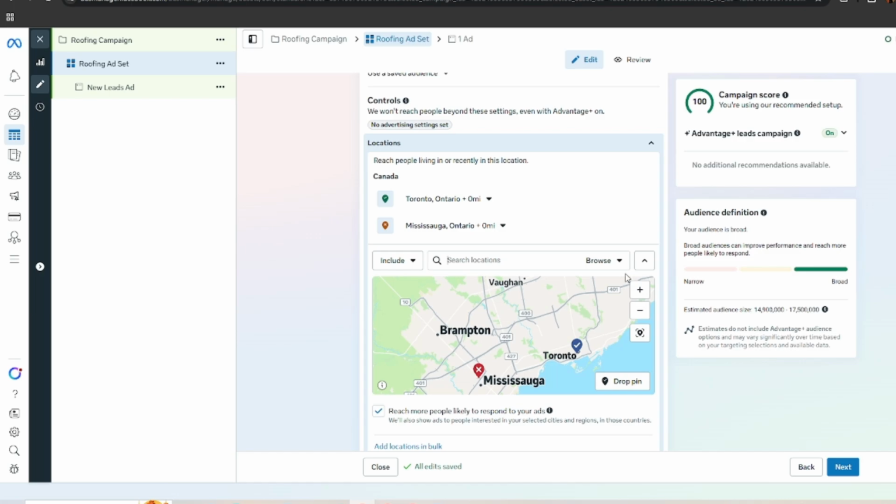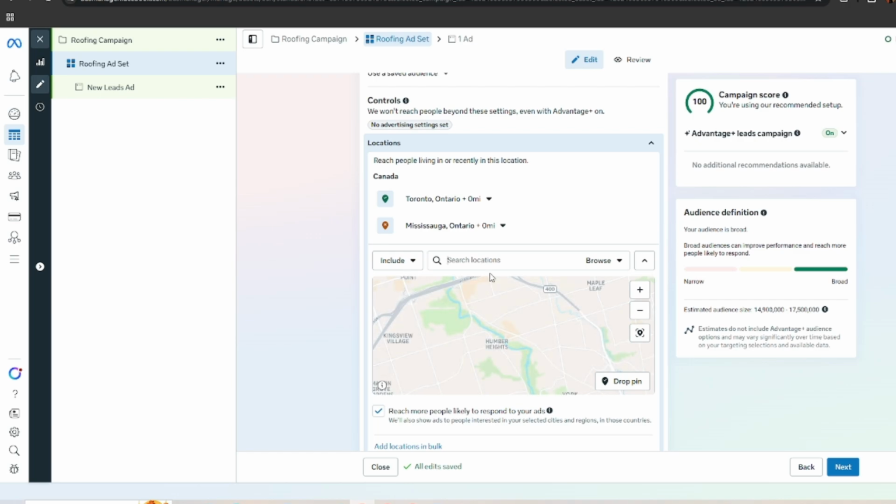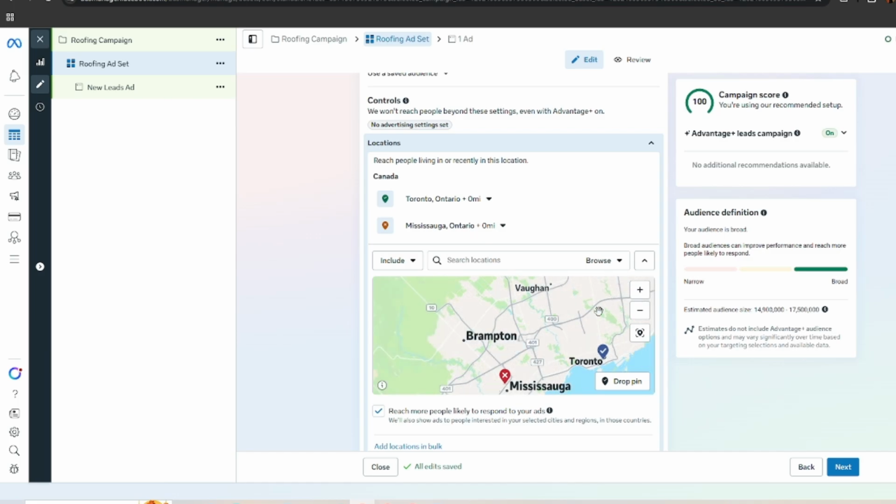So you can do this, or you can actually type in postal codes. So if there's specific neighborhoods you want to target, maybe ones that are higher end, you can actually type in the postal codes here and it will target those neighborhoods specifically.